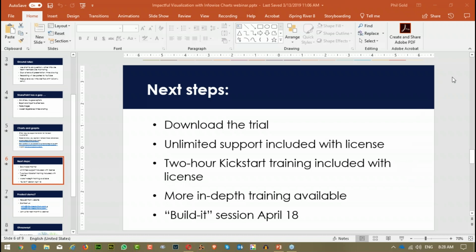The experience cannot be beat. Now, for those people who are already customers, or for those people who purchase Infowise, unlimited support is included with the license.